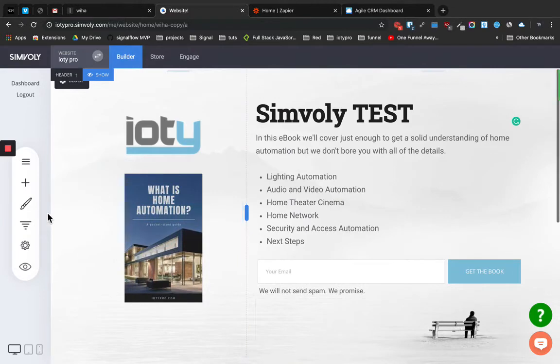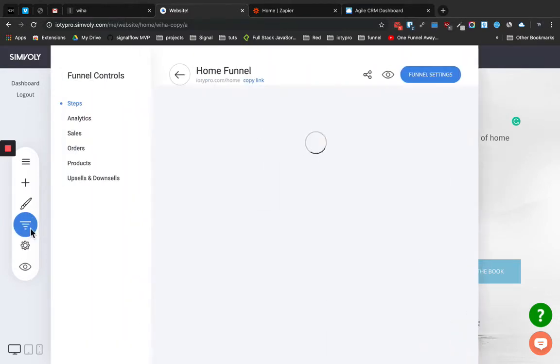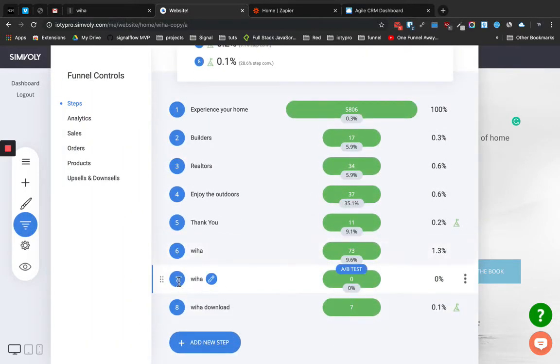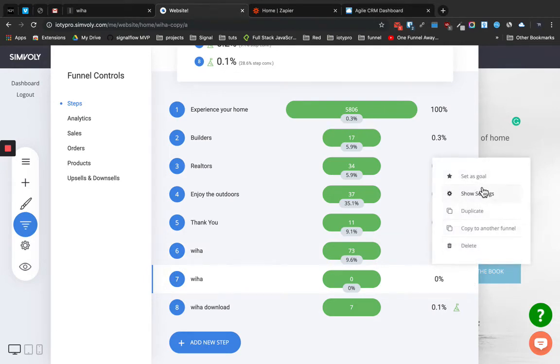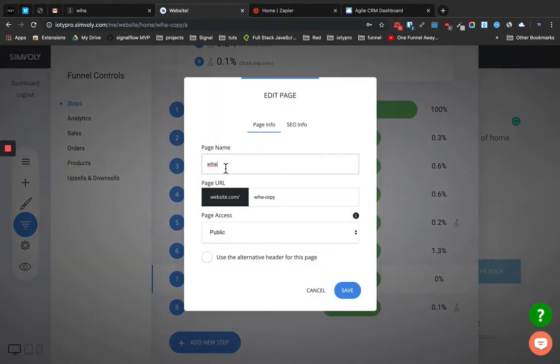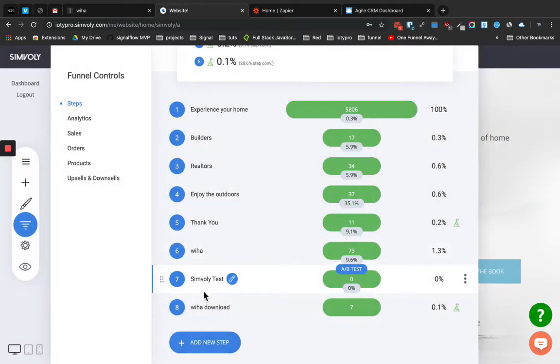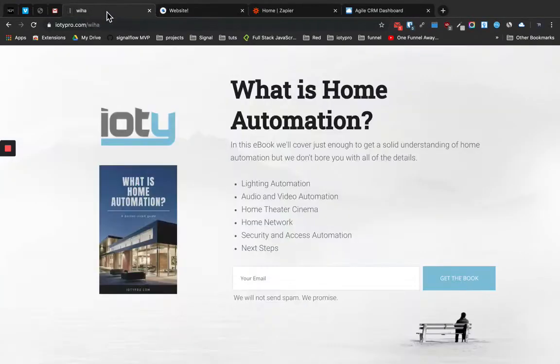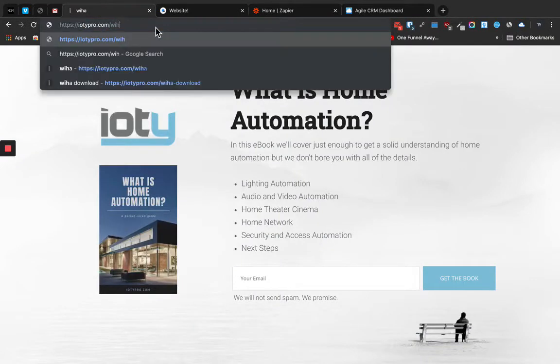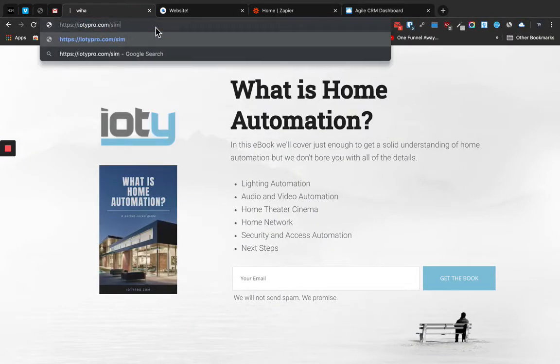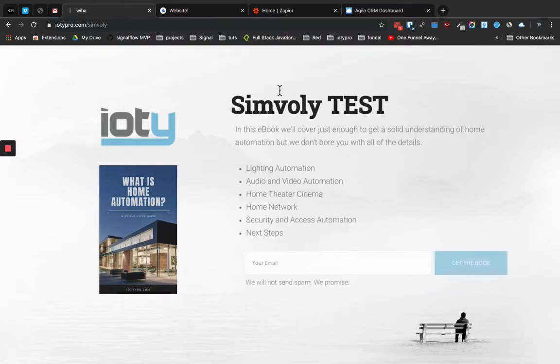And let's go back to the phone. Make sure that it's going to be here. Let's call it Simvoly test. Let's make it Simvoly. All right. So now, when you go to my website /Simvoly, you're going to get that test page we just created, right? Simvoly. There it is, Simvoly test.